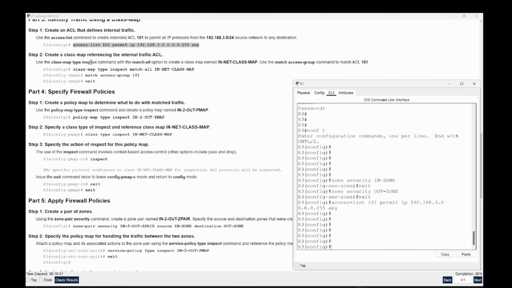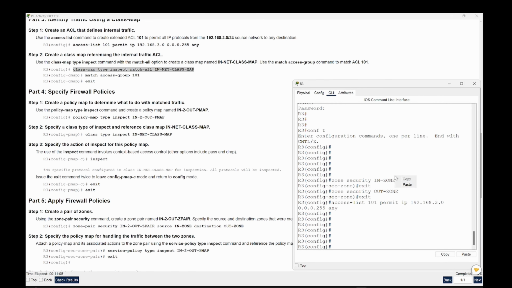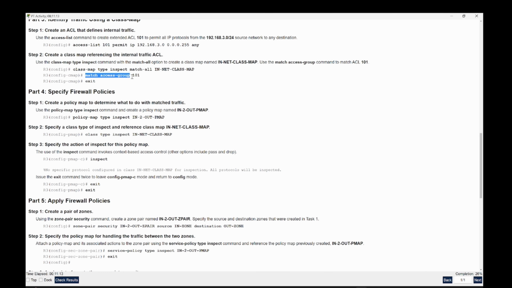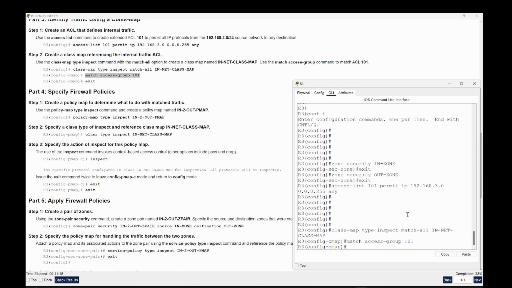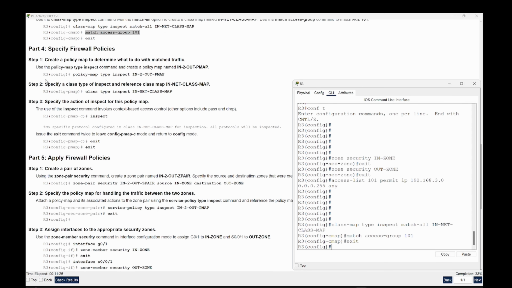Next step, use the class-map type inspect command with the match-all option to create a class map named, this is the name, and use the match group command to ACL 101. So we'll copy this one. This is to create a class map. Copy, paste. Next one, we match everything to the 101 access list and we exit.